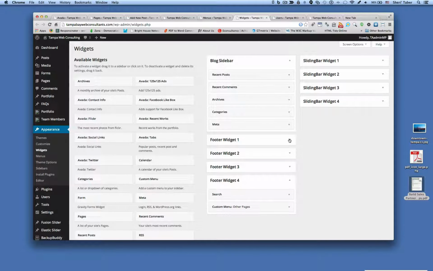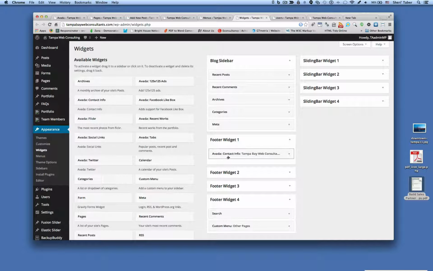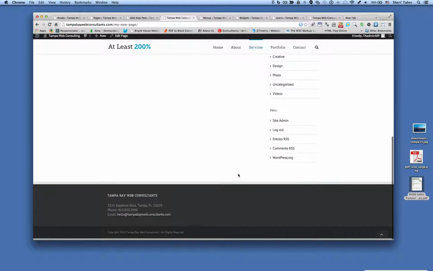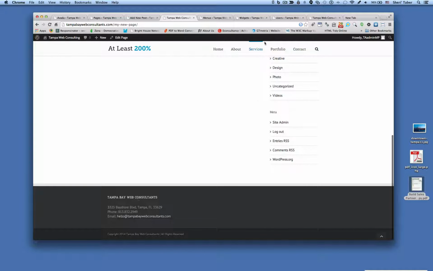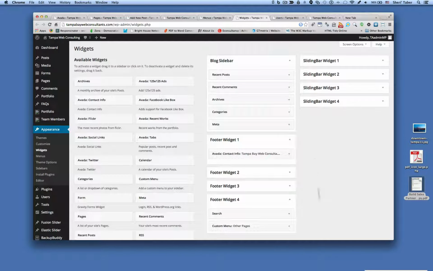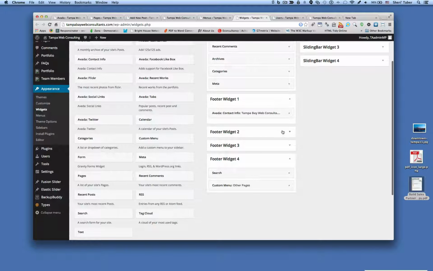Your footer widgets are here, so you can see that the contact information is Tampa Bay Web Consultants. So if I go to my web page, go down to the footer, there it is, right there, Tampa Bay Web Consultants. And so in this theme, the way it is customized is that there are footer widgets. Yours may or may not.